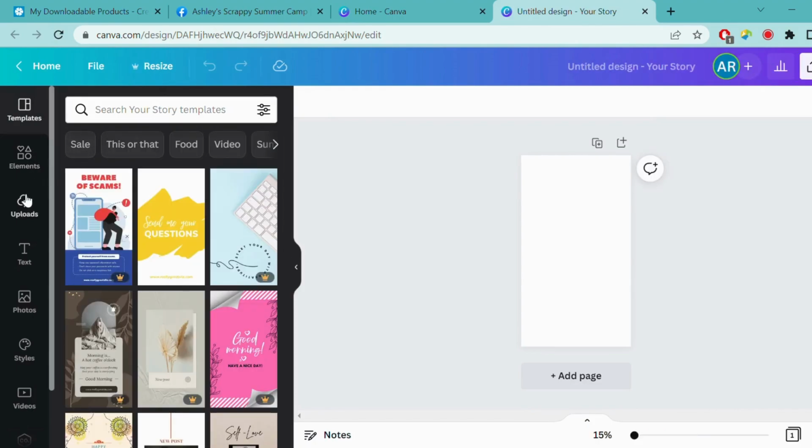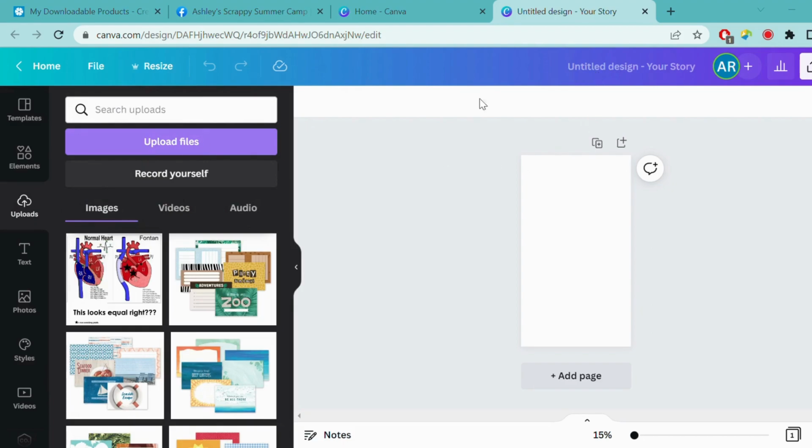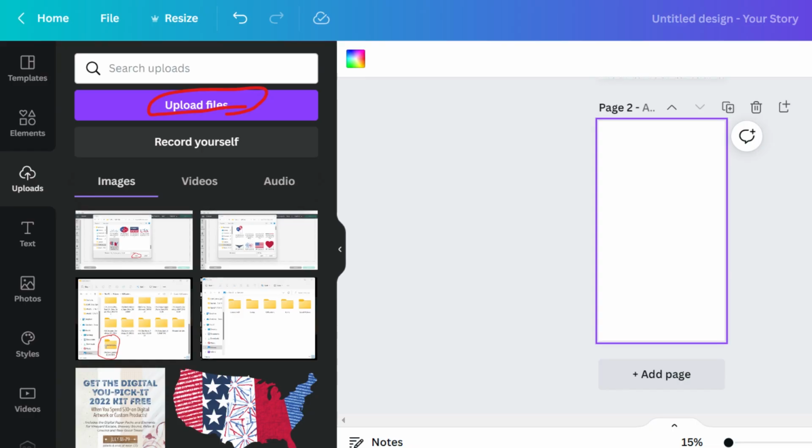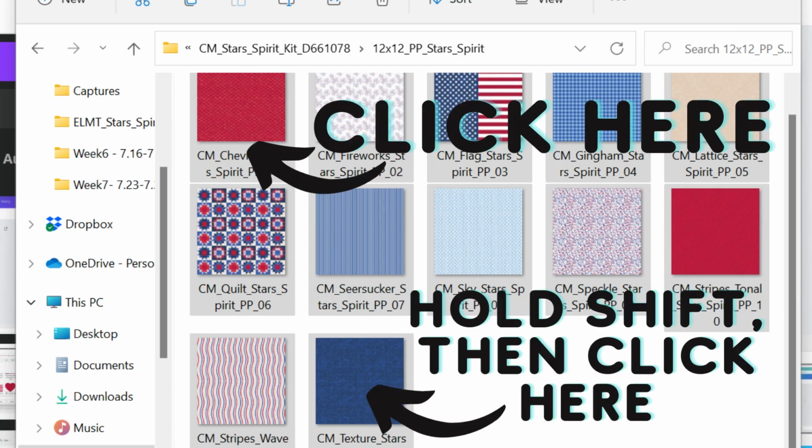Once you have your canvas open, you're going to notice on the left side in the column, there is an upload option. You're going to go ahead and click that, and then go to upload files. It's going to be kind of like with the Cricut. You're going to search for your files that you had downloaded from CM and upload them accordingly. You can also select all by clicking on the first image in your folder and then scrolling down to the very bottom and then hitting shift and then clicking the last image while you're holding down shift, and it will select all of them and upload them all at once.